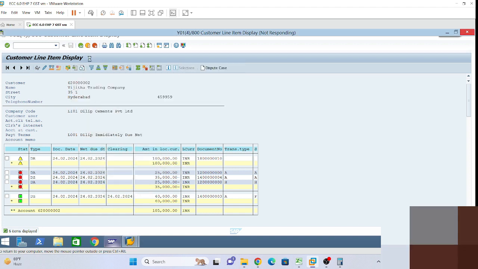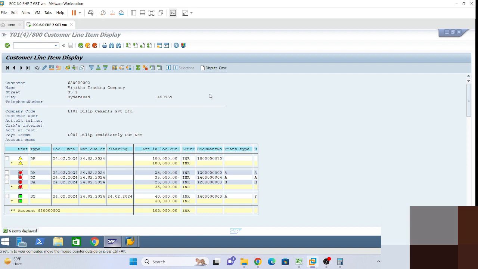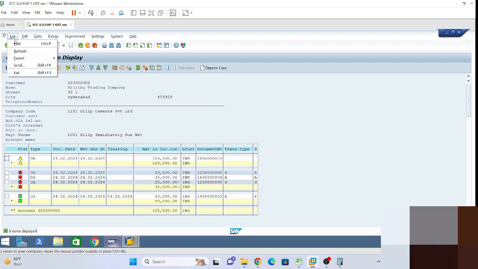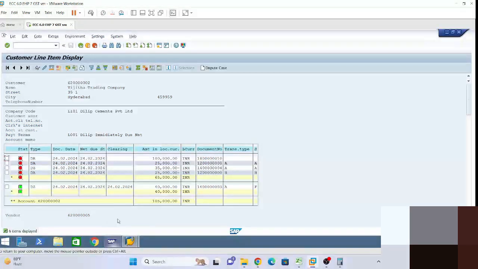Now you see I had selected the park document option also, right? I am just refreshing it. I'm not doing any change. Now the yellow has gone.